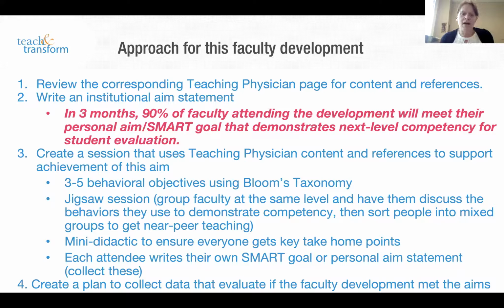And then you would need to create a plan to collect data to evaluate: did the faculty development meet your aim, the next level competency for student evaluation, and did it meet individual aims? So you would have thought about what your data collection plan is going to be. So next slide.